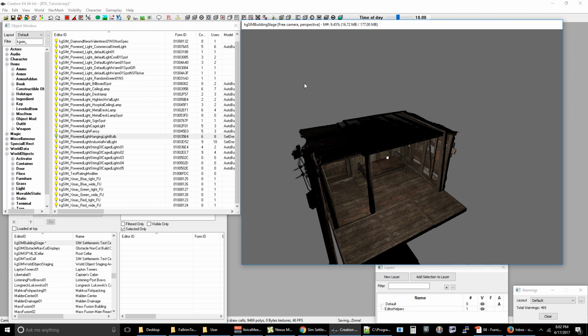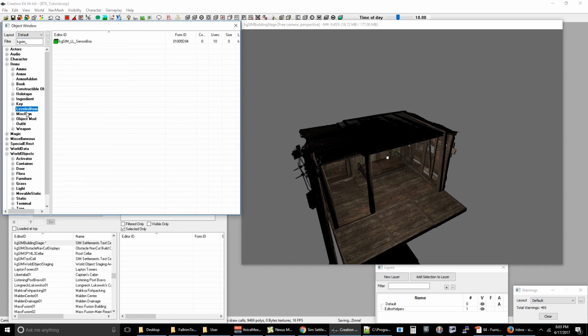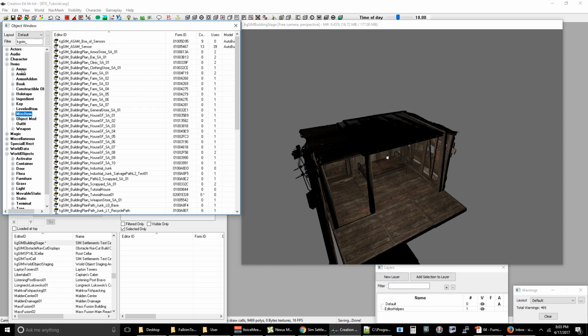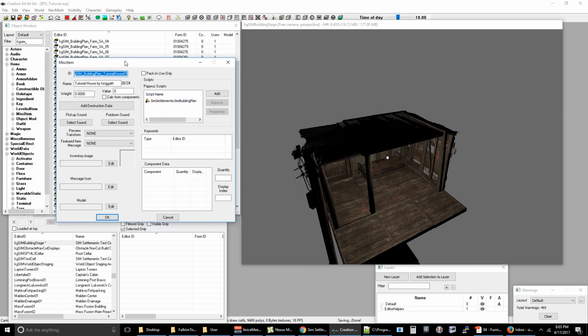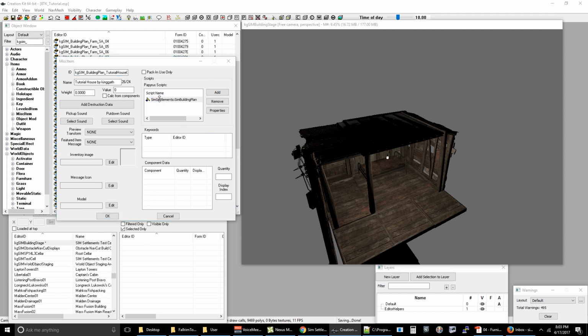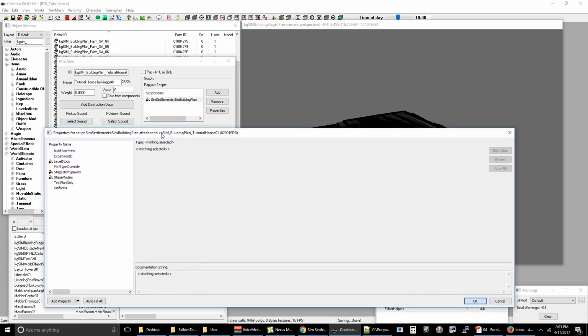Okay, so for the second half of placing objects, and I'm going to save here in case we have a little crash, the second half involves your building plan, which you created in the first tutorial. So if we go into our miscellaneous items here under items, so items, misc item, we're going to look for our building plan, which we're using this tutorial house 01. And then you're going to open up the script properties by double clicking it.